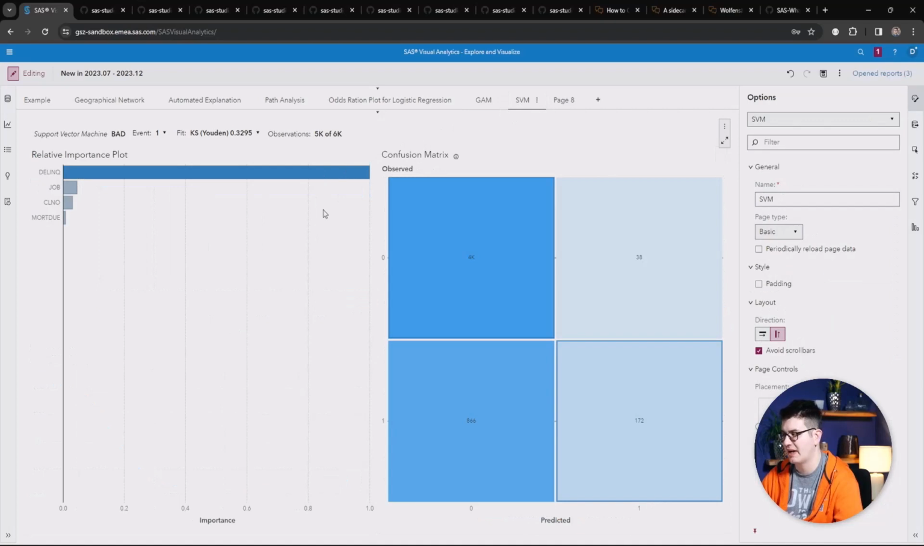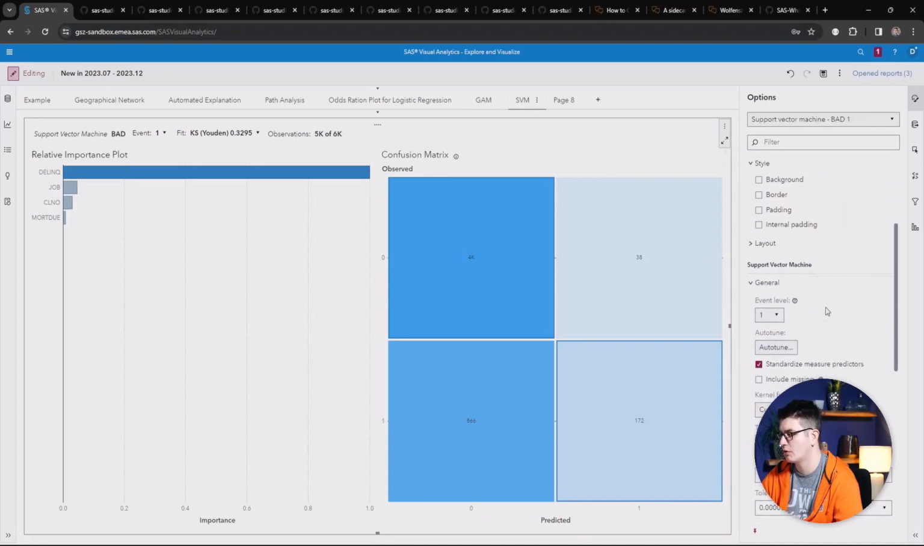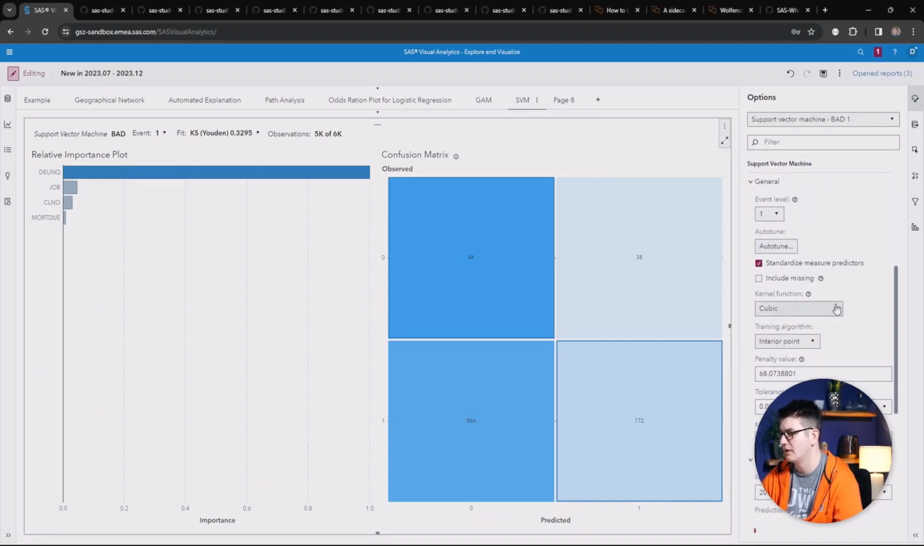In the support vector machine, you now have more control over the kernel functions. Specifically, you can now specify also sigmoid and radial basis function for your analysis.